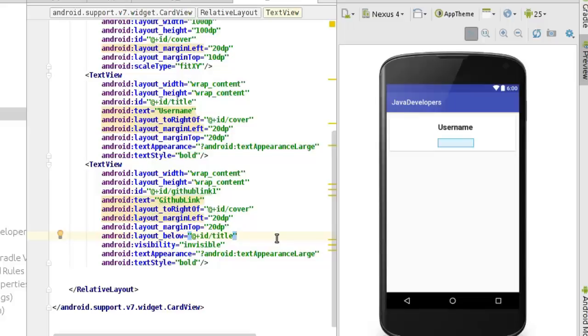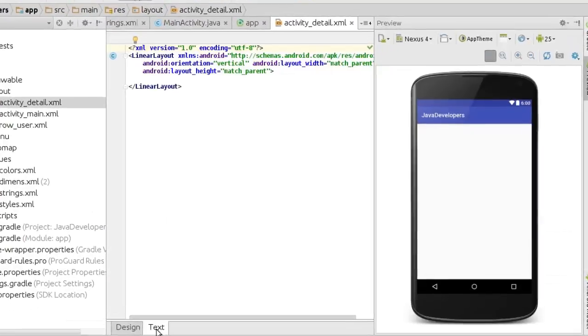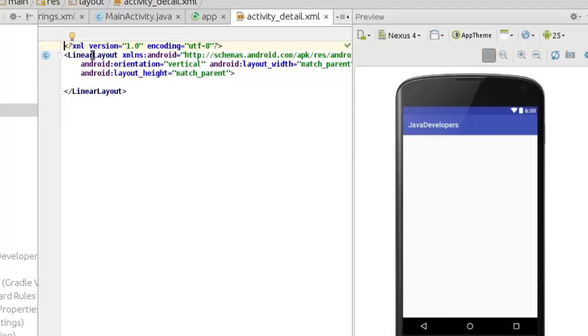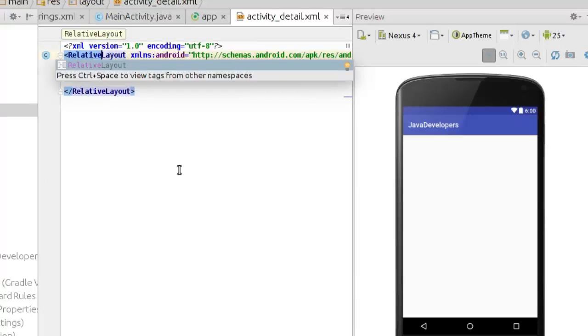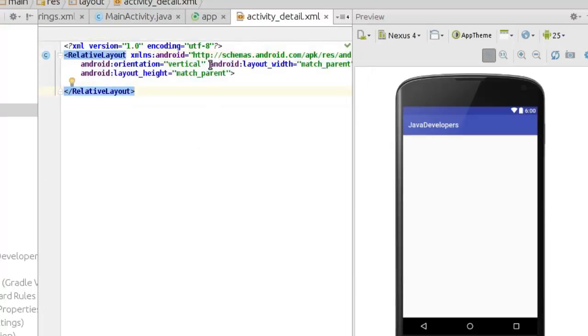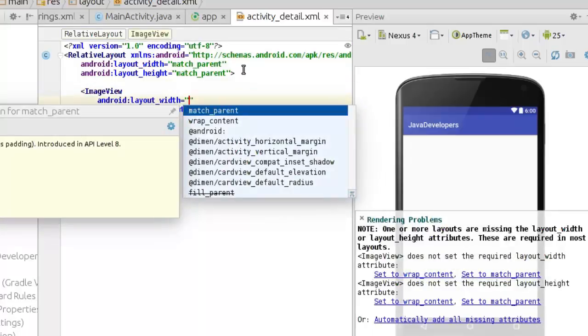Now we're going to have the activity detail. That's after a click on this particular item, we should have a detail page. That's what this activity detail will be handling. So this should be a relative layout. Relative. Oh, that's fine. Take away this orientation. Layout width and height match parent. Okay with that. Let's introduce an image view, which will be for the user image.